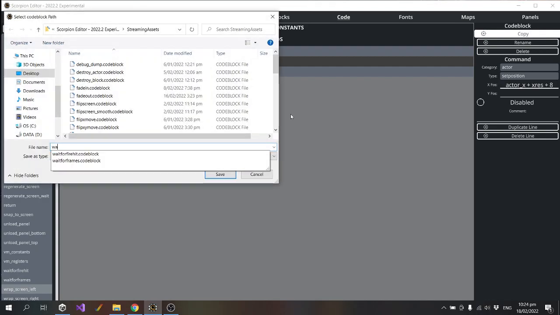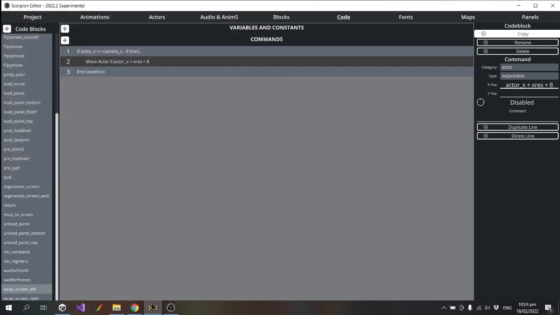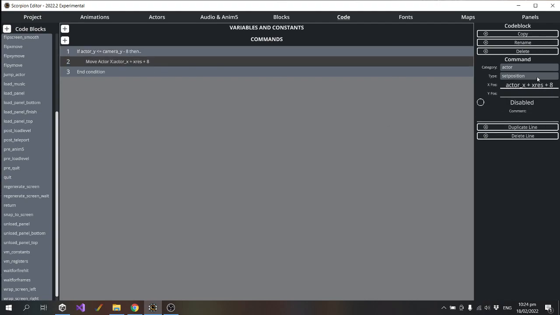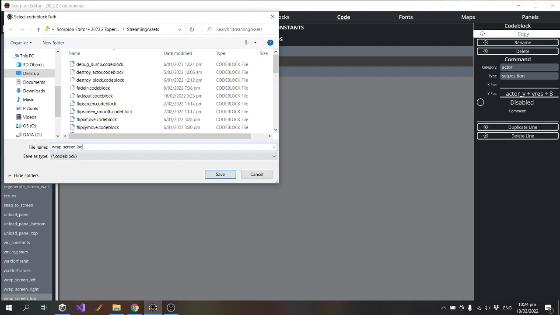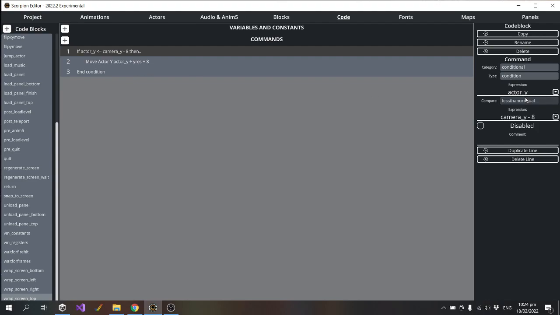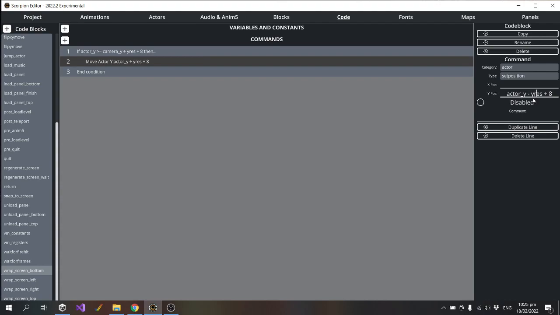Let's make screen top. So this would be if actor Y is less than or equal to camera Y minus 8, then we want to move the actor to Y plus Y res plus 8. Okay, so the top is okay, bottom is what I want to change. So I want to say if it's greater than or equal to camera Y plus Y res plus 8, then we move it to actor Y minus Y res minus 8.